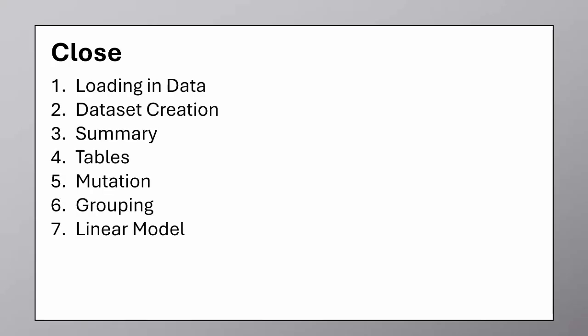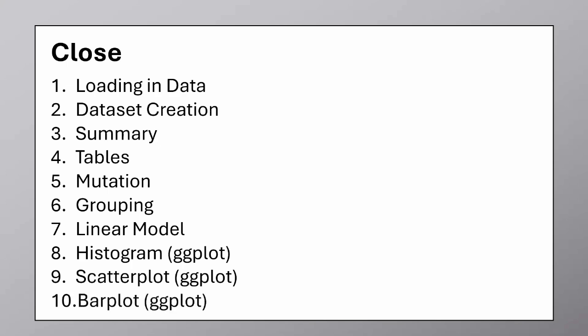Well, with that, we've covered loading in data, dataset creation, summary, tables, mutation, grouping, linear model, histograms, scatterplots, and bar plots, all in R, even with a toy example. Hopefully that has motivated you to think about the most common or useful procedures you use in R and commit them to memory.